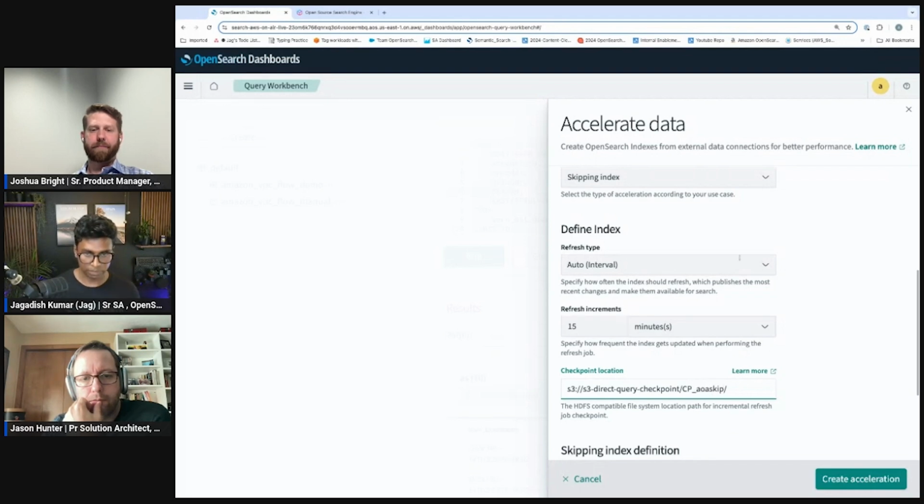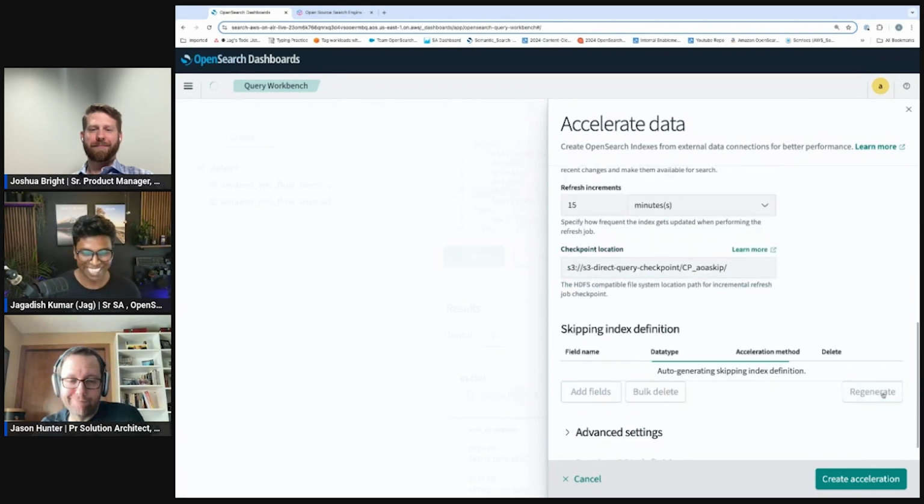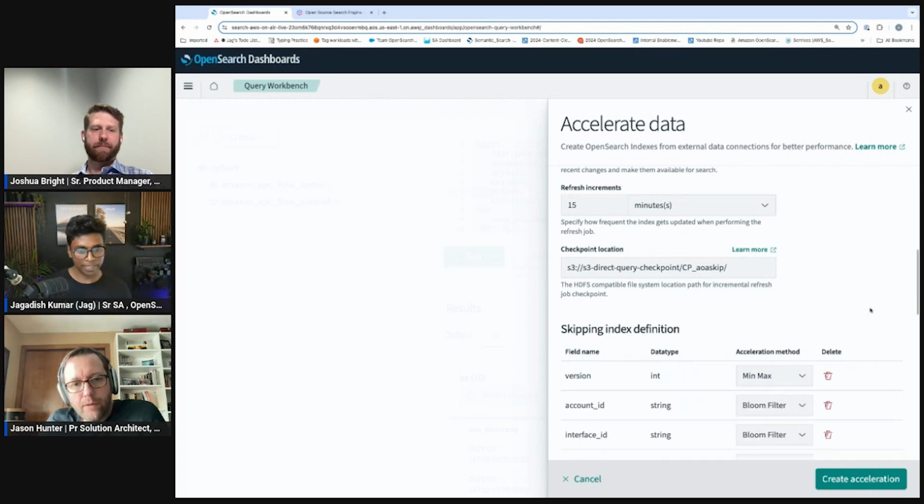skipping it, just to make sure it's unique, right? So there could be a bunch of checkpoints going on, right? You can have multiple acceleration patterns. So we want to have the right location for each of your acceleration index that you have.